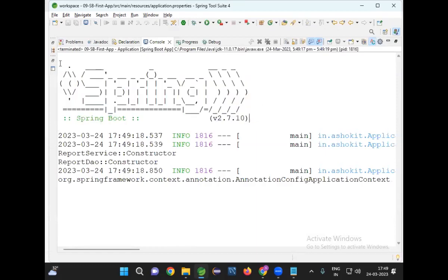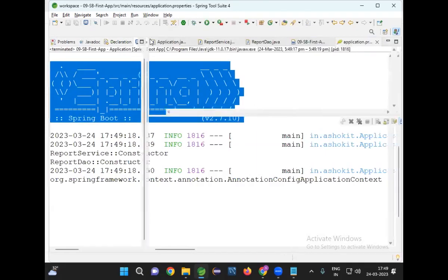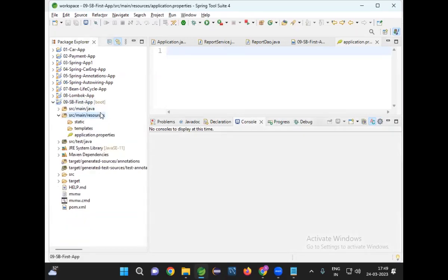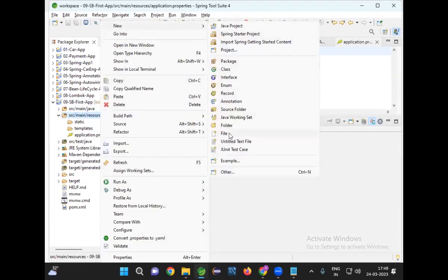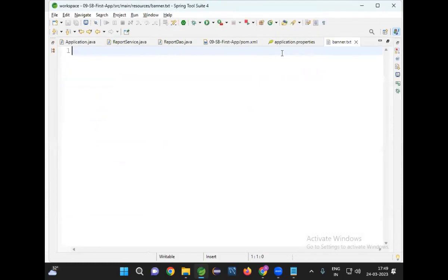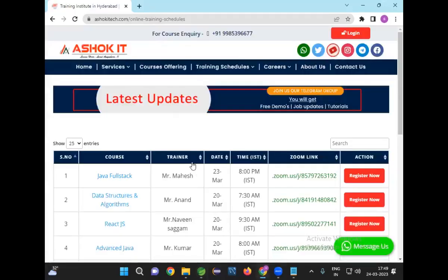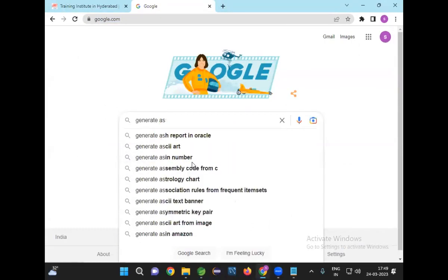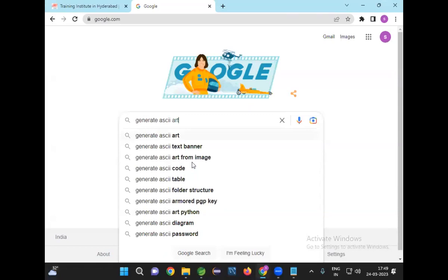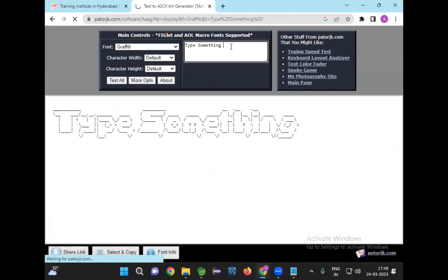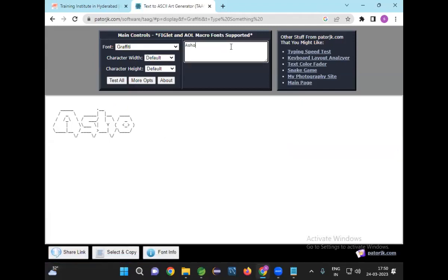Printing. Now I don't want this logo. I want to keep my company name as a banner, or I want to keep my project name as a banner. For this, in the project resources folder, create a file with a name called banner.txt. What is the file I have created? Banner.txt. Go to browser. Here, generate ASCII art. There is a website. Here, whatever text you want, you can type it. I'm typing it as Ashok IT.